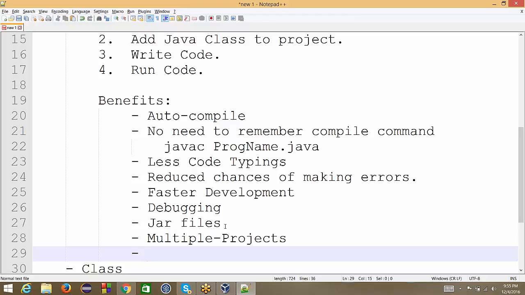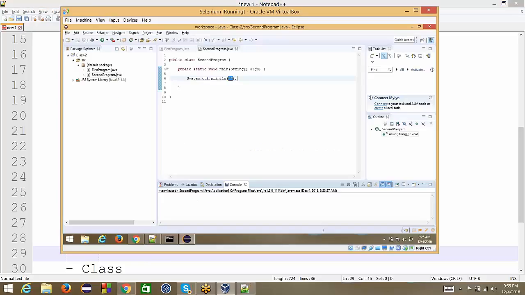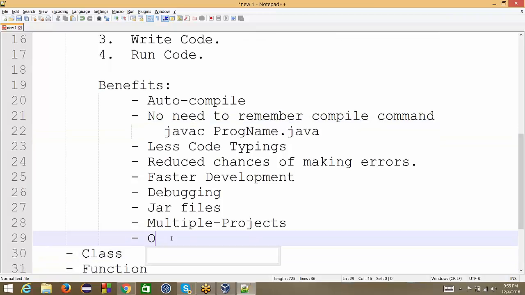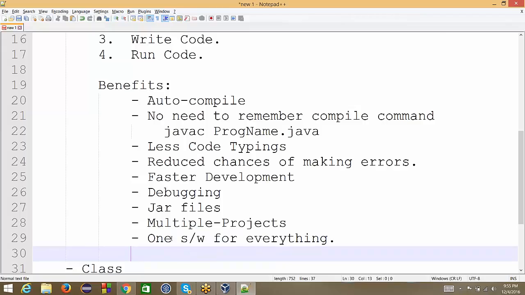Shows results on the same screen. Yeah, everything comes in the same screen. We do not have to leave the environment. Console is in the same screen. Our code is in the same screen. So yeah, everything we can do in the same screen. So we can use one software to do all. One software for everything. Anything else? Any other benefit? I think Eclipse helps, like if we make any error, right at that time it will show a message that that line has some error. Yeah, so it is early notification of errors. I'll note that also.